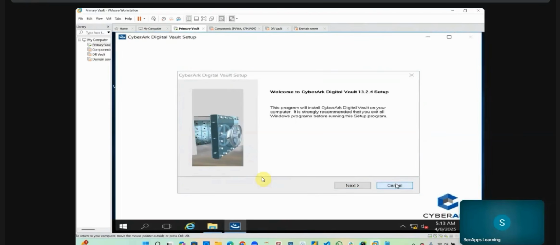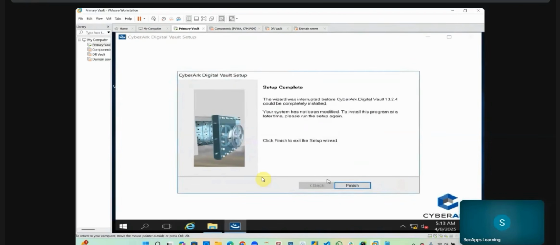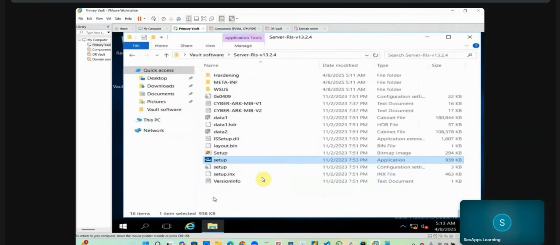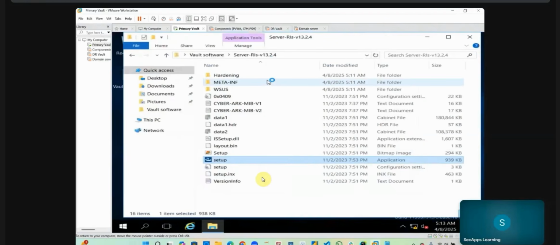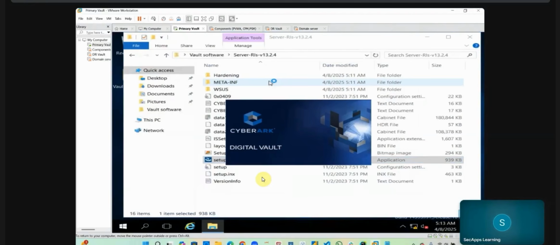It should be run as administrator. Cancel, please. So always make sure you run as administrator. I think you double clicked. Otherwise, installation might fail.